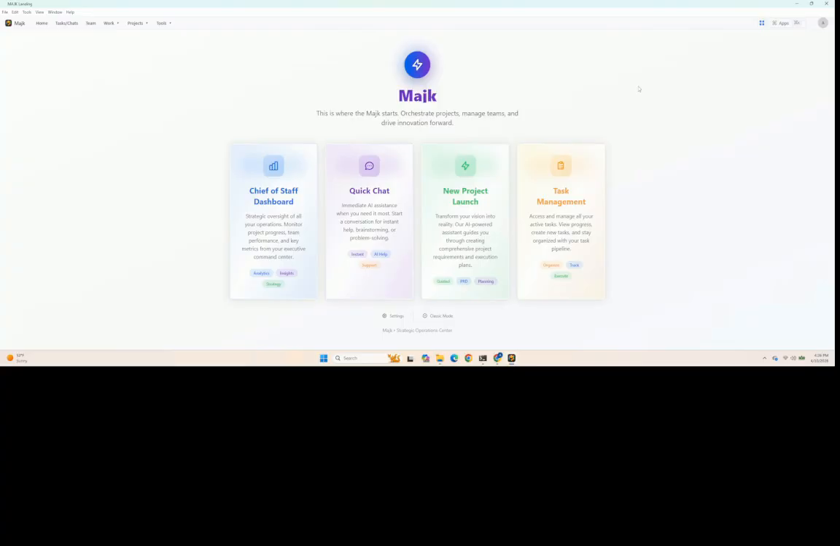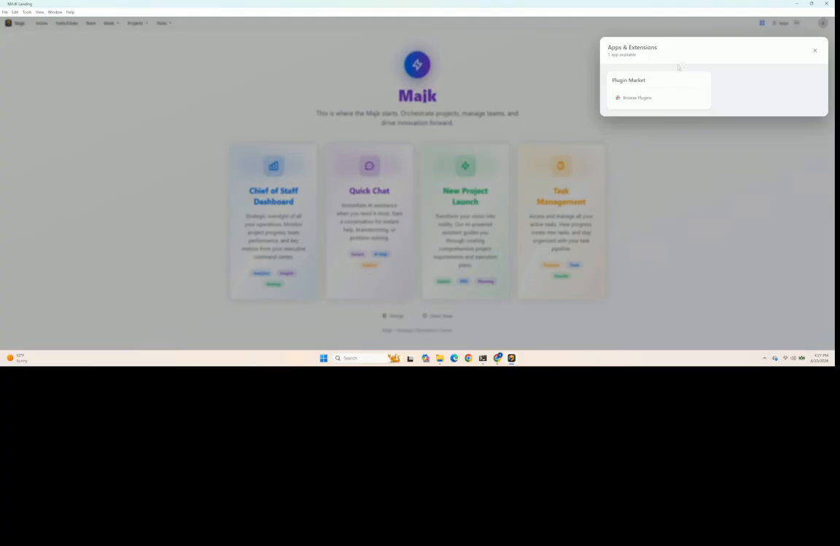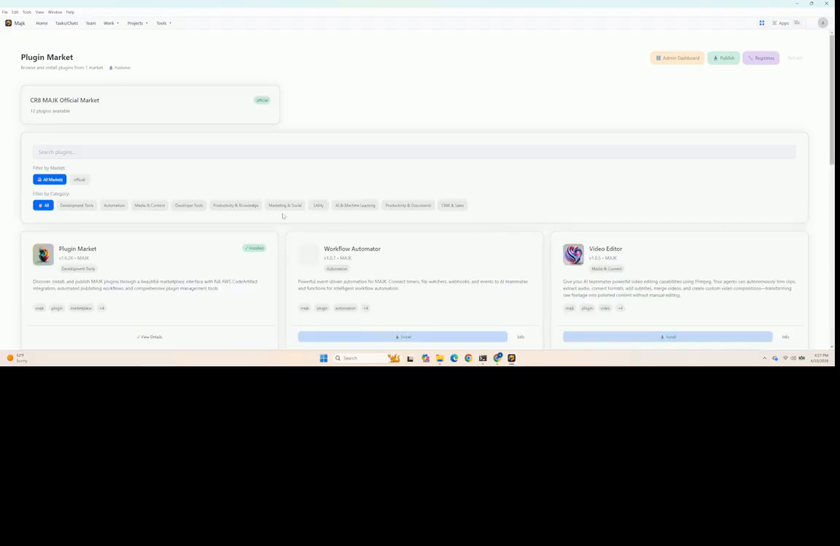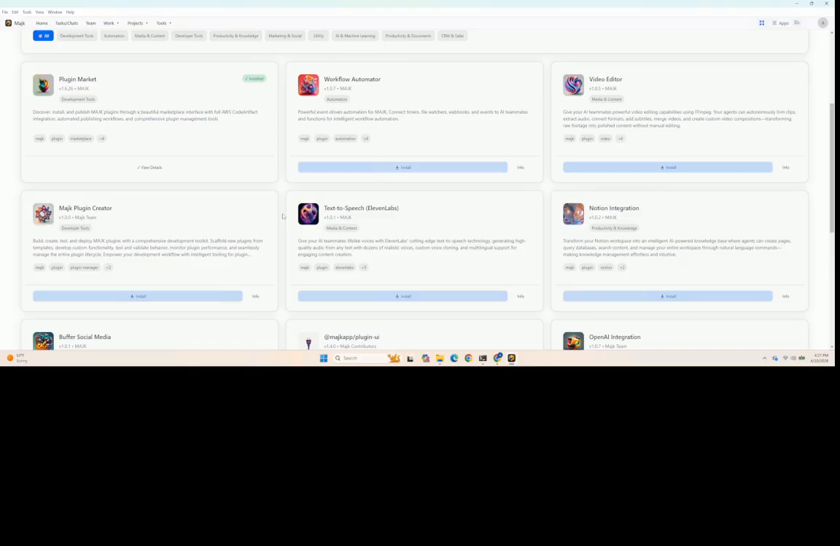Another thing to take care of in the first stages of your setup of MAJK is to add plugins. Once your apps and extensions launcher is available here, you'll see 4 blue dots in the top right-hand corner. Click on those dots, and you'll see the plugin market and browse plugins. When you click on browse plugins, that will load the plugin market, and this is where the Create team publishes plugins for all of our customers.